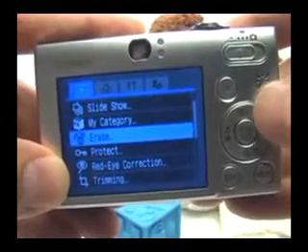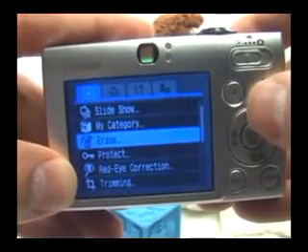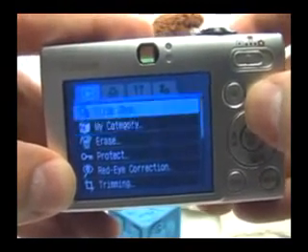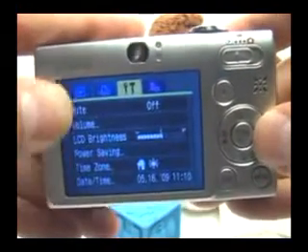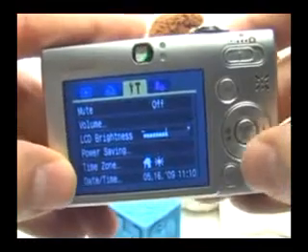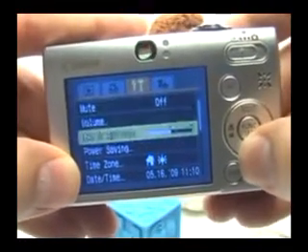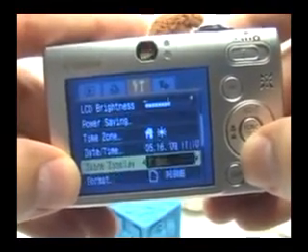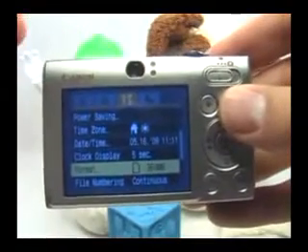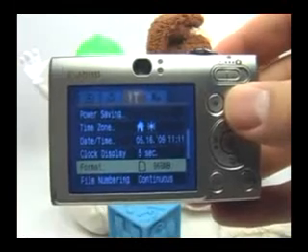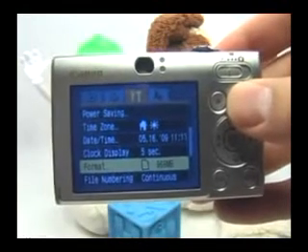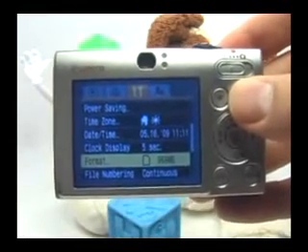And what you want to do when you want to erase all the images is go up and go over to the Setup tab. Now go down, and you want to select Format. Format will erase everything from the memory card, just like Erase All, but what it does that Erase All does not do is erase any files that the camera may not recognize.